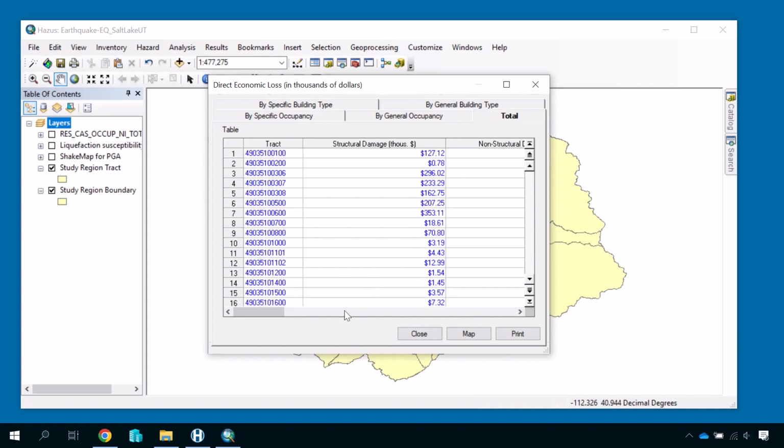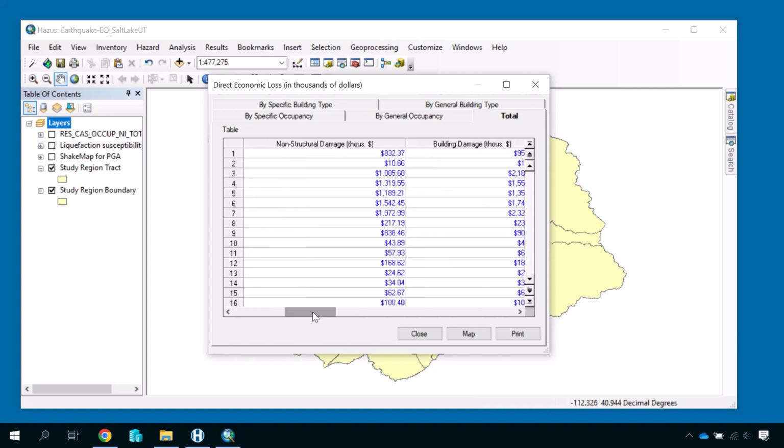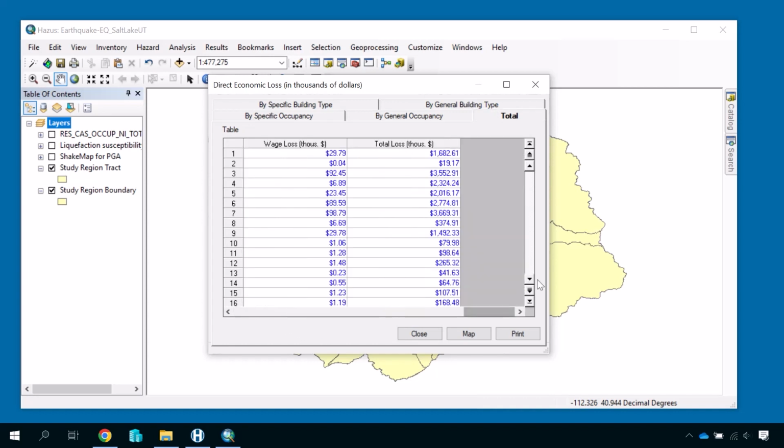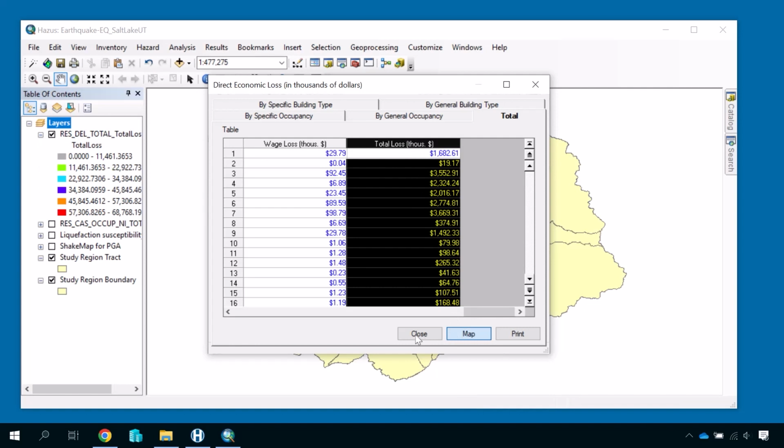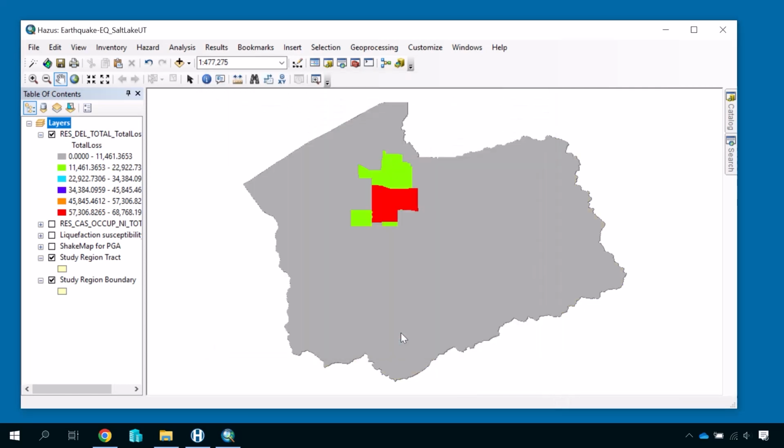You can display the distribution of direct economic losses across your study region by selecting a column header such as Total Loss and then clicking the Map button. Click Close to return to the map. The color-coded results will be displayed as a layer in your study region map with the legend displayed in the table of contents. If the default breakdown and color scheme are not suitable for the type of result you are viewing, you can easily change them by adjusting the map symbology.